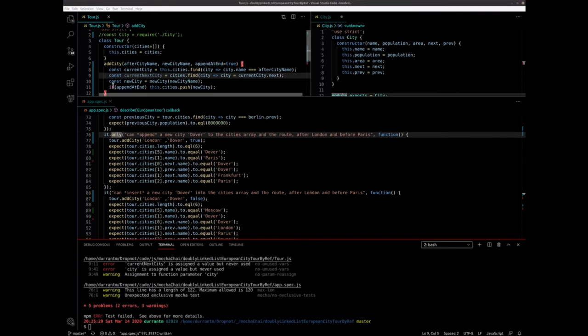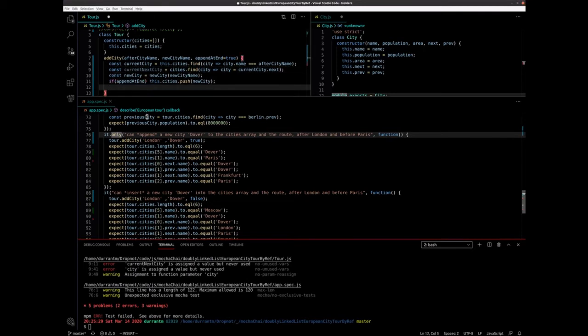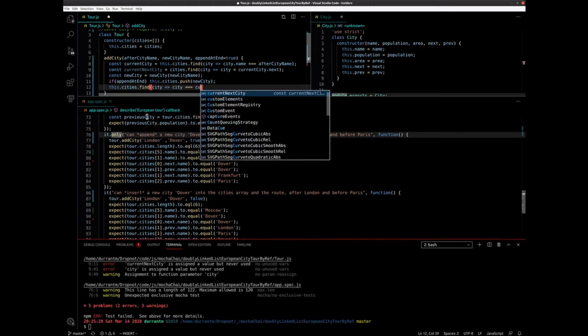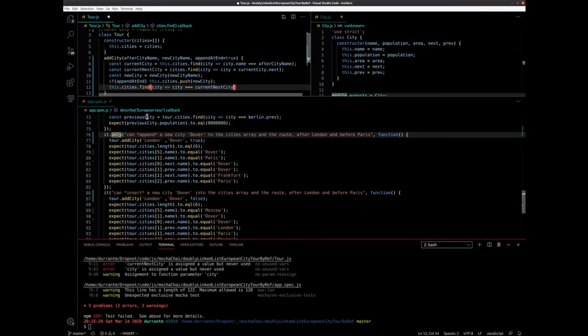Hold on a second. Okay. The reason we saved that is because we need to do something about it. We need to actually update the other nodes. So let's find what was the current next city, and let's update its next, its pointer basically, to this new city.